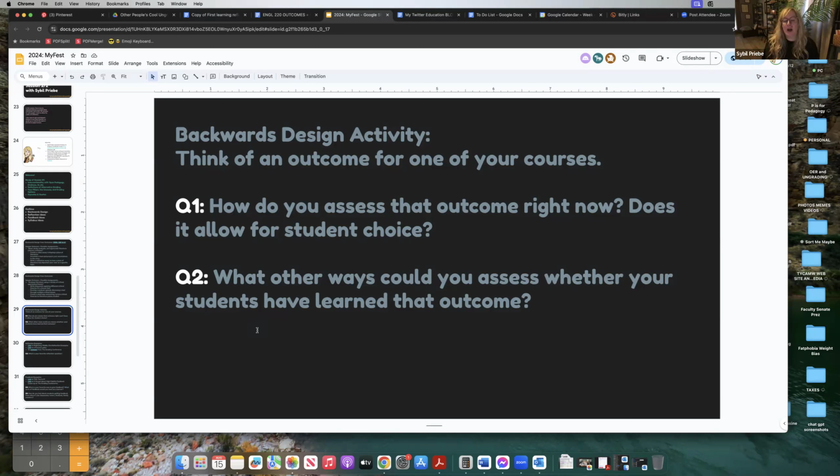Question one is, how do you assess that outcome right now? And does it allow for student choice, if that's the route you're going to go? Question two, what other ways could you assess whether your students have learned that outcome? Because like with the failure thing, if they fail at the one choice that you give them, do you have kind of a backup? I like the number three, so I do plan on probably giving my students three choices and try to hit on all the different creativity they might have. Like I said, if they're really into audio explanation, they might like podcasting.